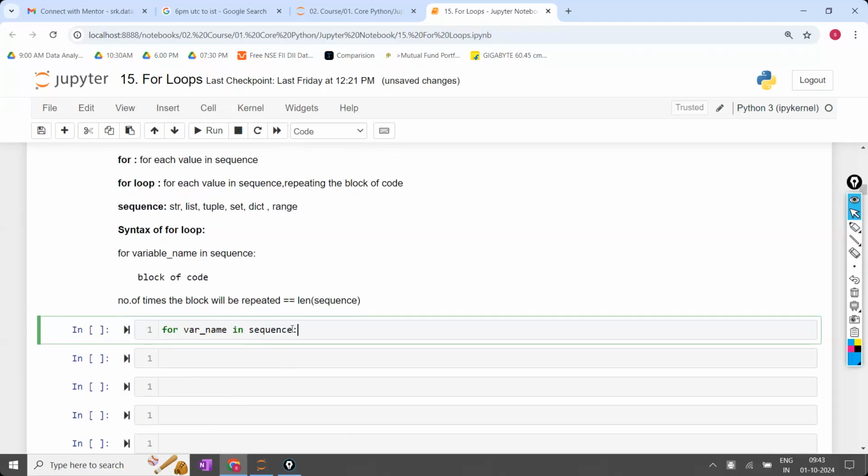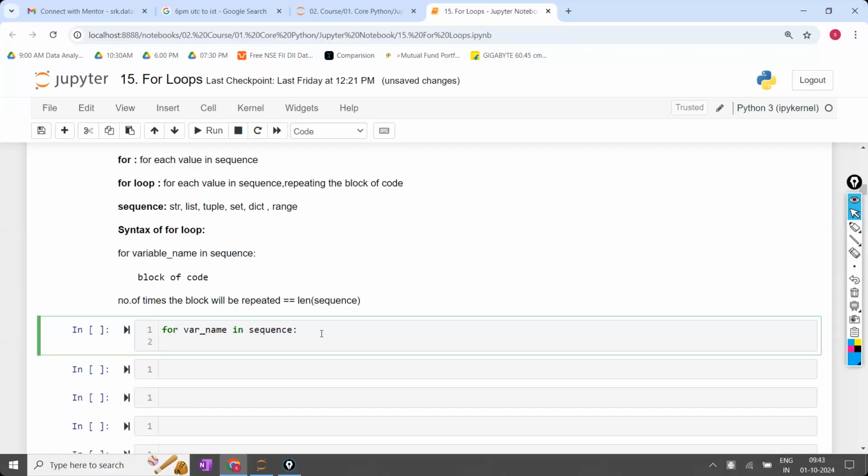That sequence might be a string. The sequence might be list, tuple, set, dictionary and range, anything. So for variable name in sequence, and you are going to write the block of code, whatever you want to repeat, that one you are going to write here.